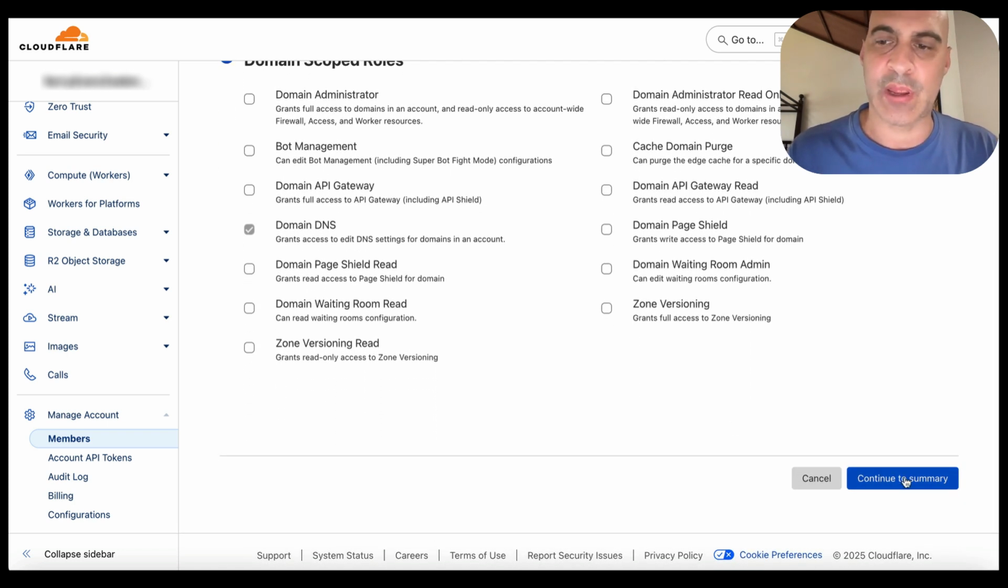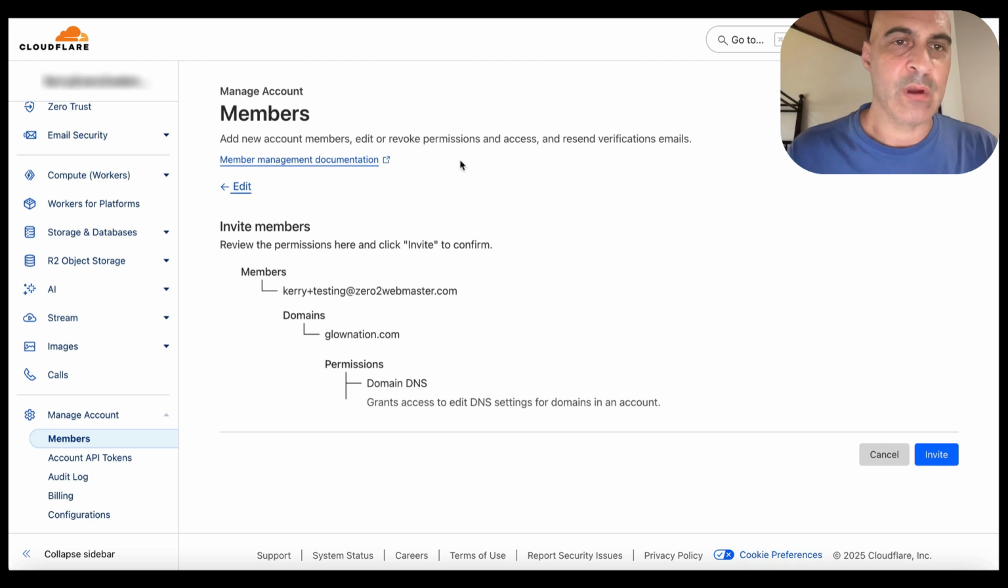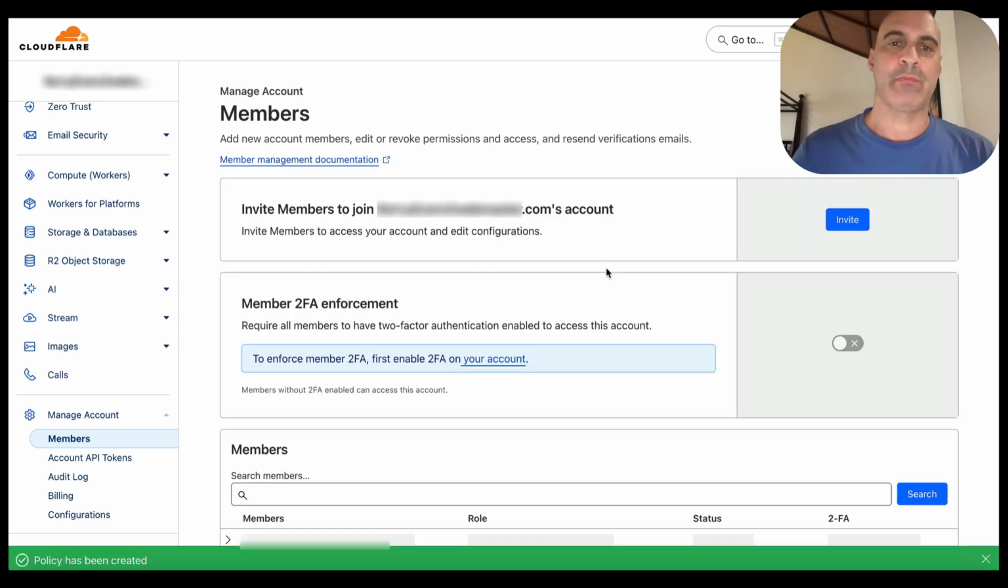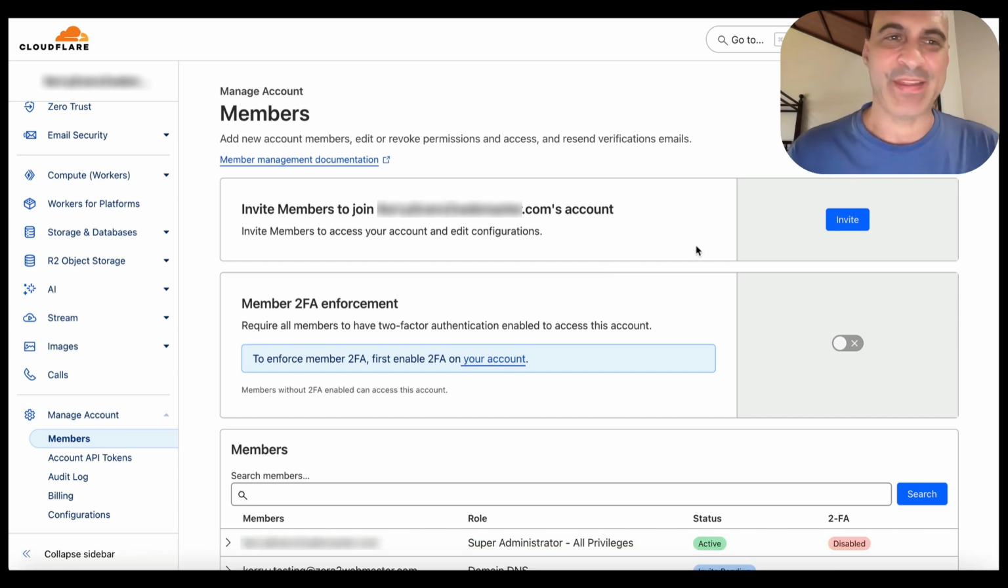continue to summary. All right, so here it says we're going to send this person access to this domain and give them permission to edit DNS settings. Invite, and you are done. That's it right there.